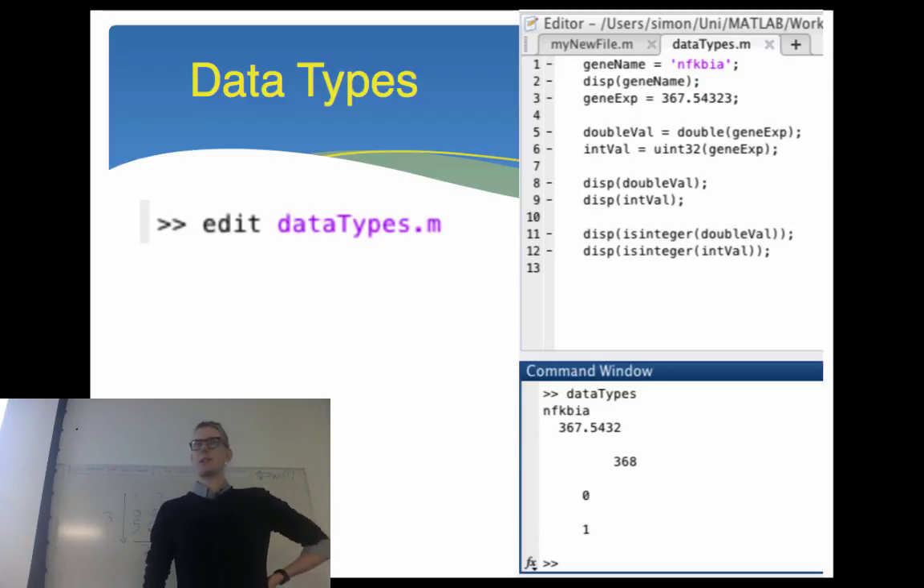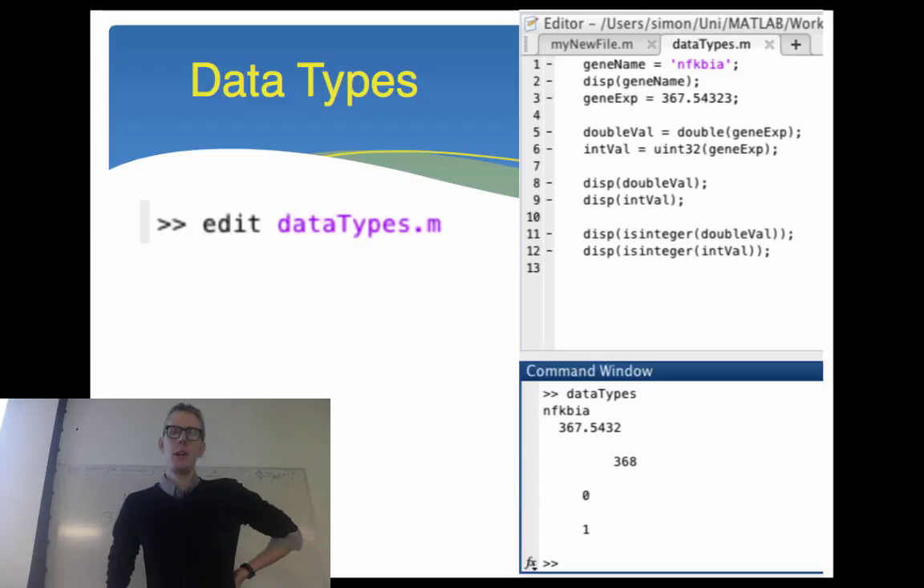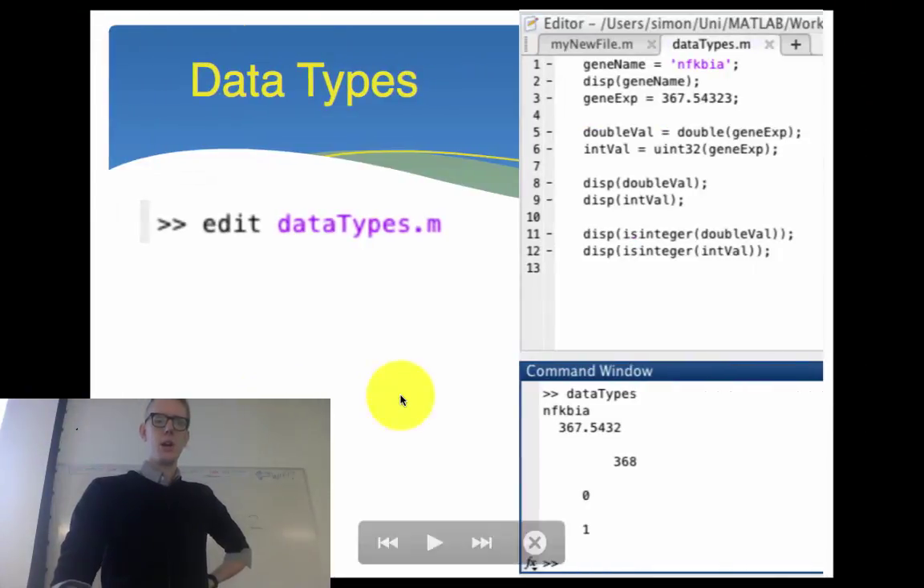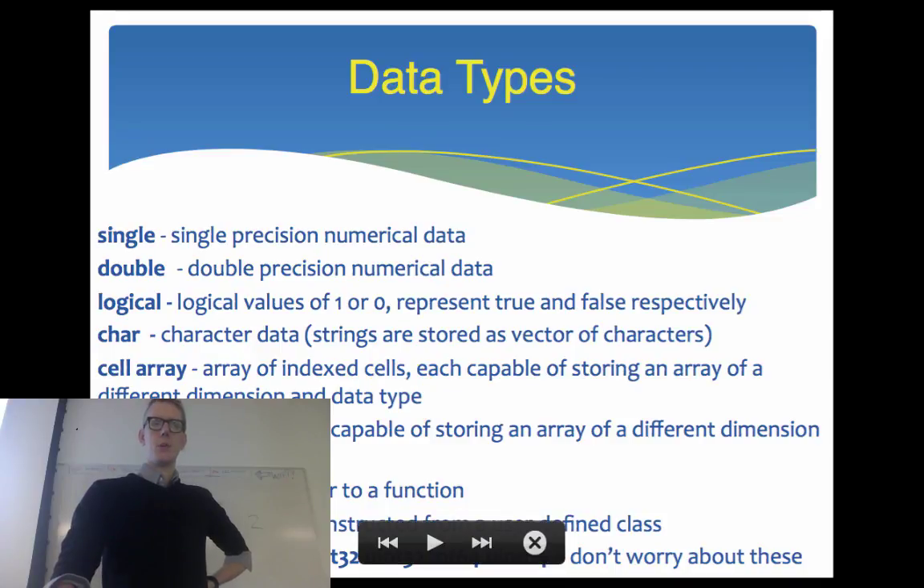But be aware that you can do this and it won't computationally impact your code too much to double check that your data is stored with the correct type. Now let's say I just want the integer representation of that number. I can create a variable called int val that stores uint32 of gene expression. We saw that's one of these things at the bottom, which stores numbers as a different type.